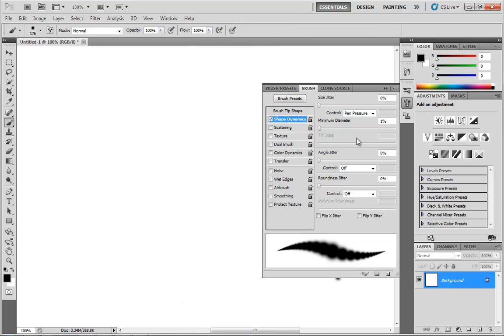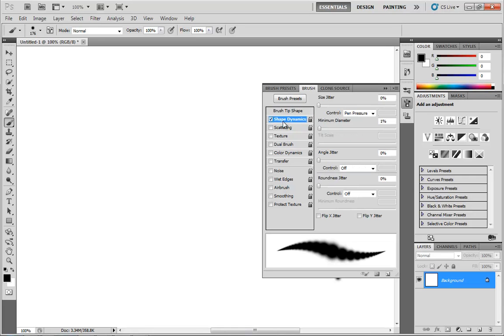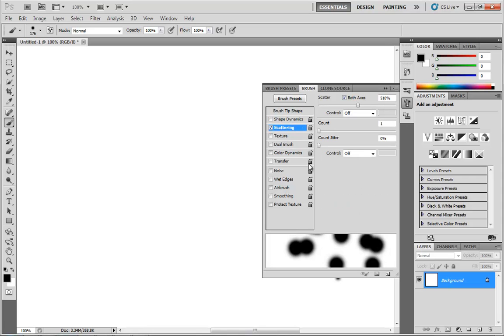So there's shape dynamics. Now you can do an angle jitter, which goes all the way back to the angle that we saw here. You can make that automatically jitter around, or you can slave that to a different control. We have roundness jitter. Again, that's just the same as your roundness, and you can make that flip around, or you can control that as well.